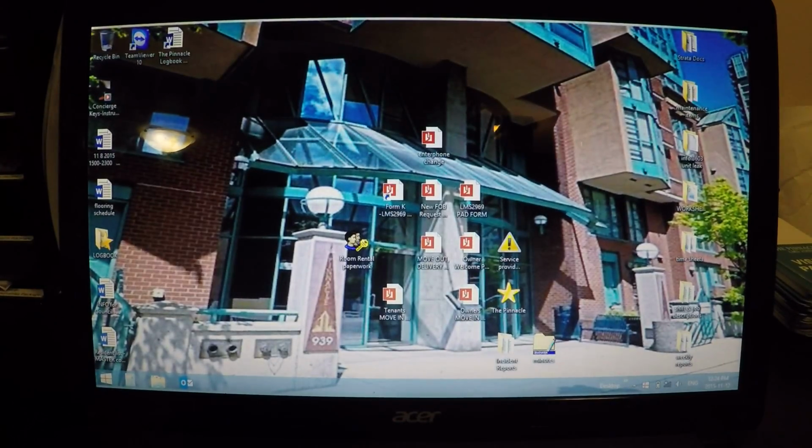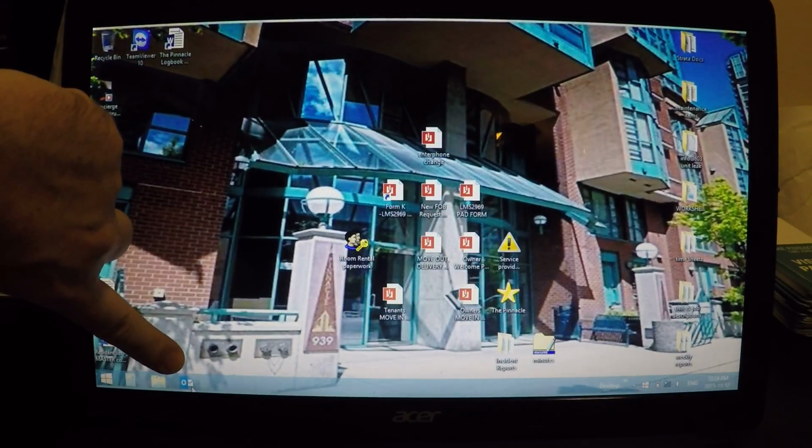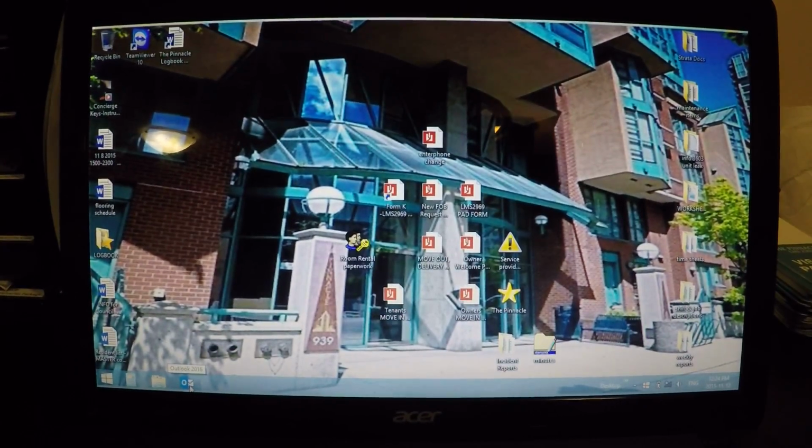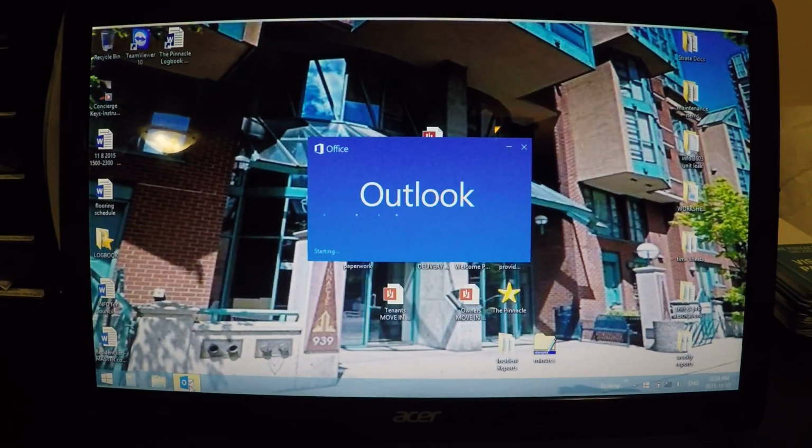This video is going to be about how to make a calendar booking. So we go down to the bottom bar here, and this icon right here you'll see is a blue square with an O on it and an envelope coming out of it. When you hover your mouse over top, it says Outlook 2016. We're going to double click on that icon.